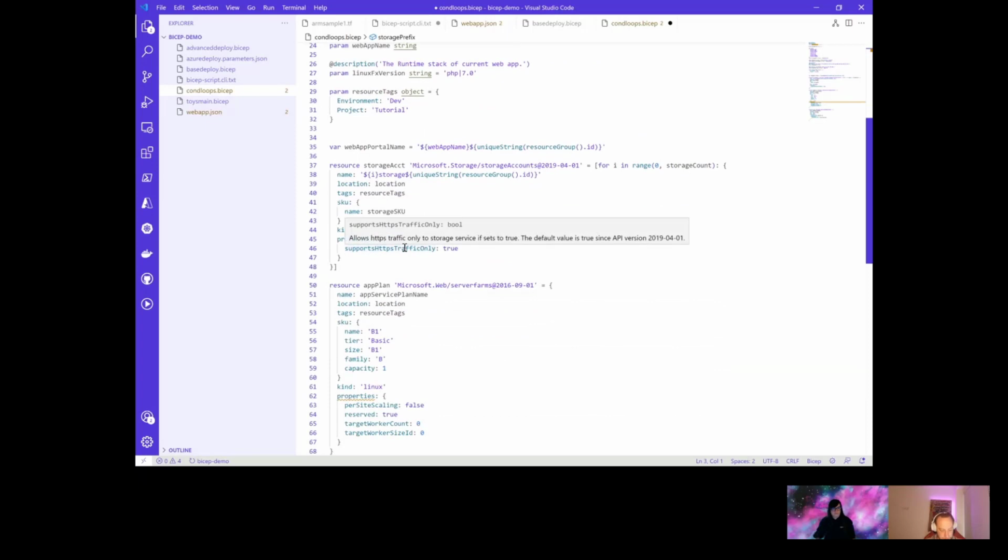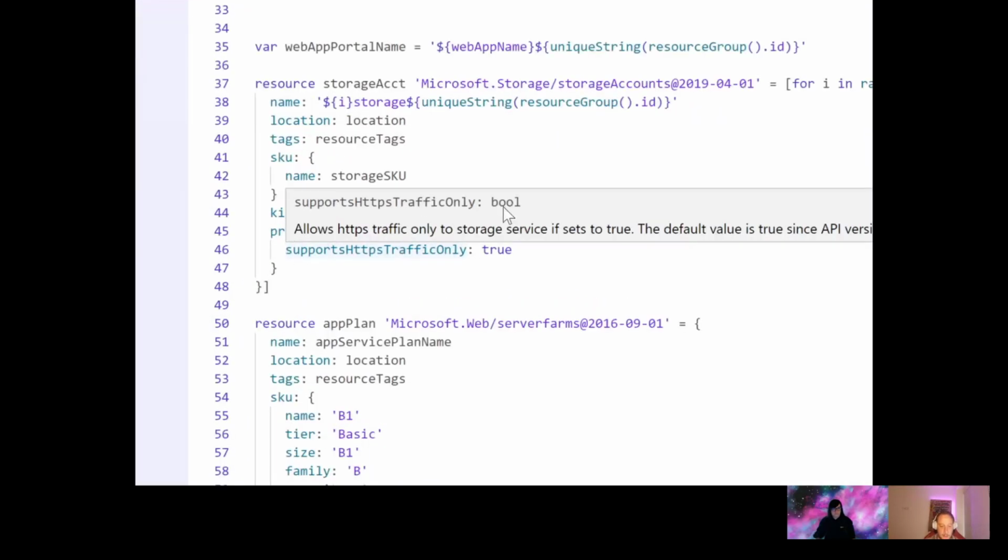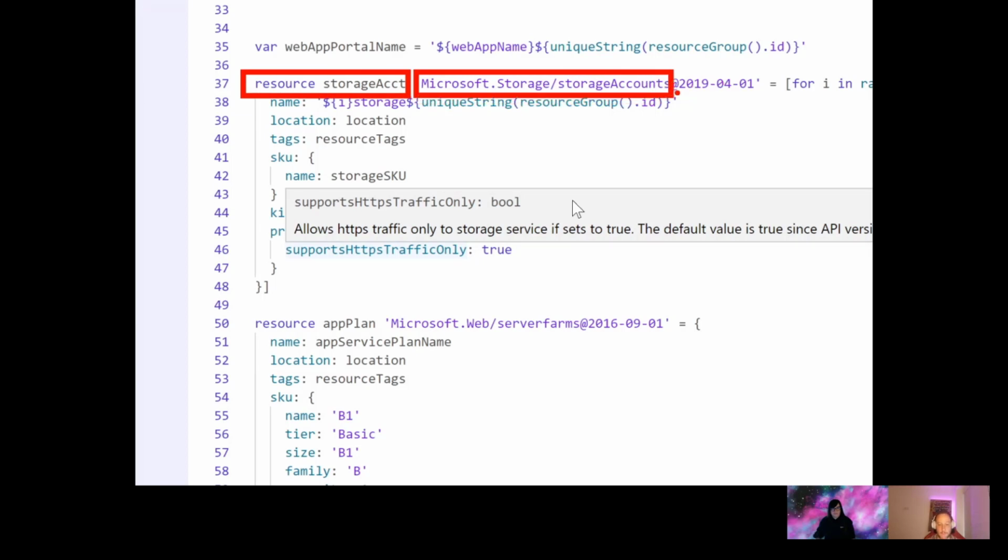We're almost there. Last thing here on the loop. So what I did before is creating a resource called storage account, pointing to my resource provider, the exact same syntax as before, the version of the API. Everything the same as my previous demo file.